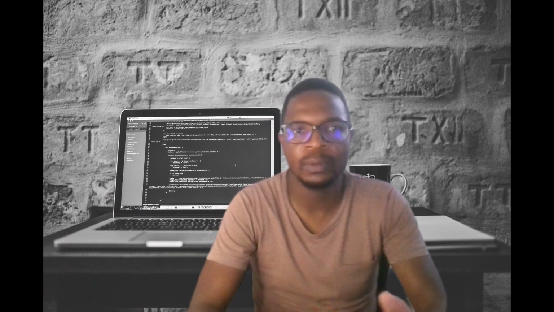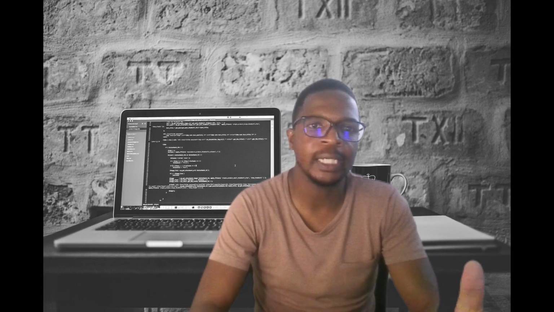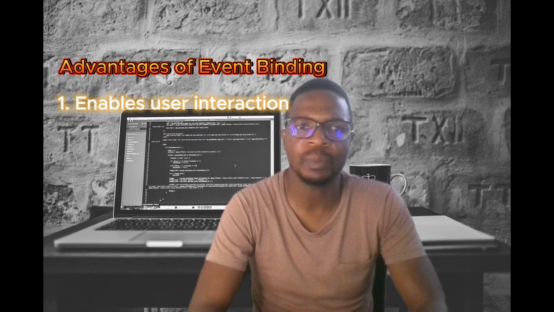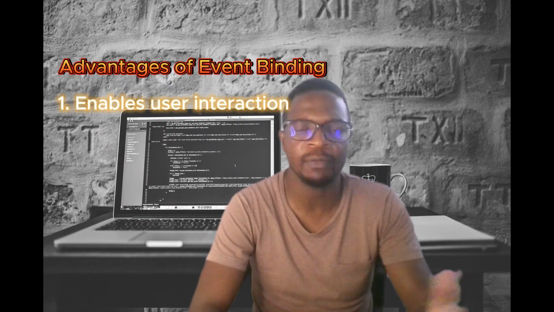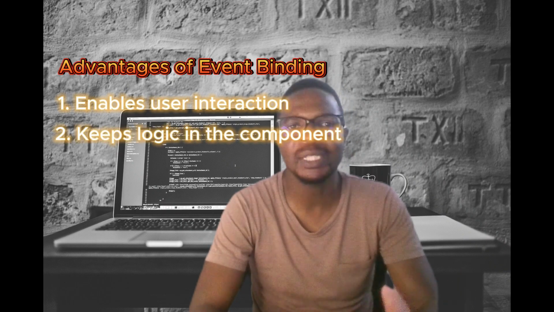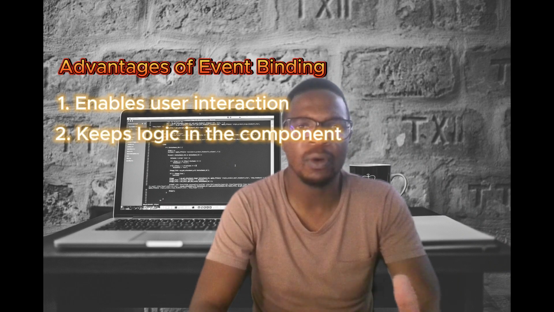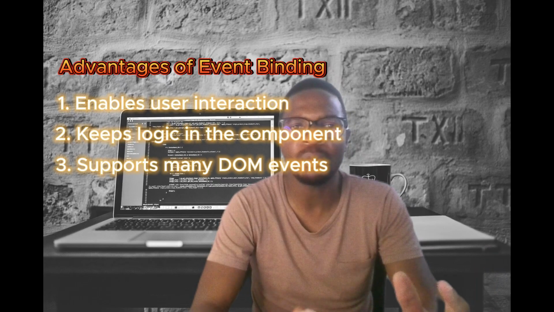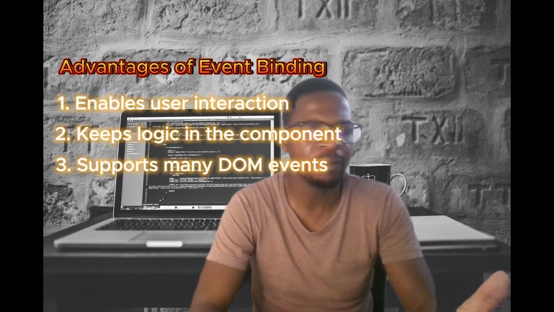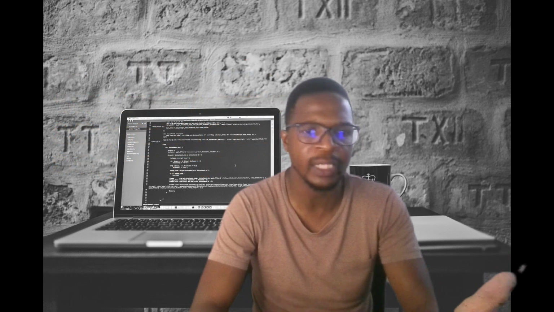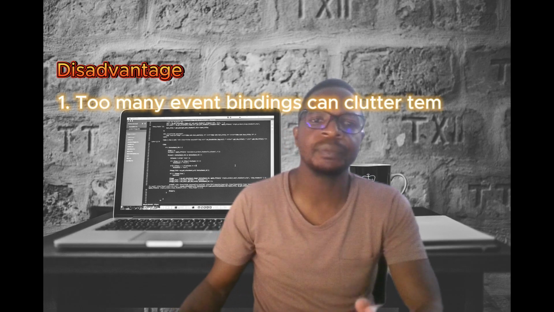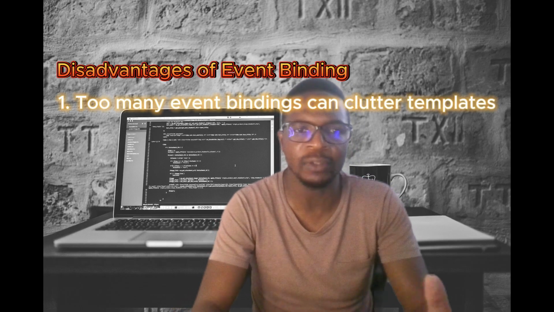All right, so for advantages of event binding, number one, it enables user interaction. It allows Angular application to respond to clicks, keyboard input, mouse event, and form submission. Number two, it keeps the logic in a component, meaning that all logic stays in TypeScript component. By doing so, we are keeping our template clean. Number three, it supports many DOM events. Examples include the click event that we have just used, the input event, the change event, the mouse over event, the key up event.